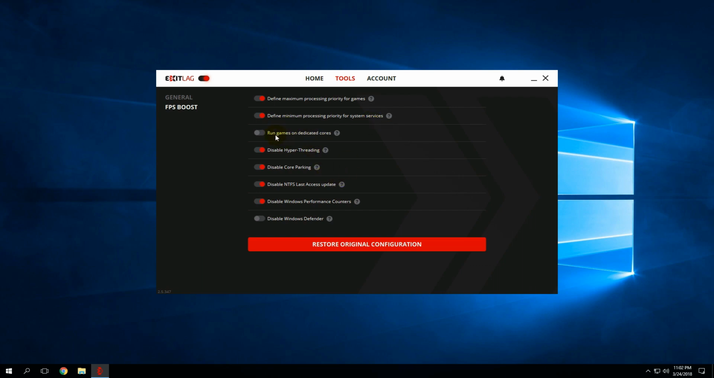Run games on dedicated core means that it will set the processor affinity for that game to the very first physical core, core zero. I've tried it, and depending on your setup, it might be good for you. For me, it ended up not being a good choice, so I turned it off.